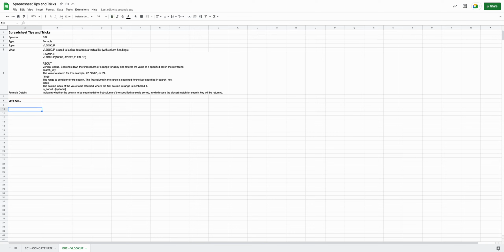Let's create a data set, and let's hypothetically assume we've got things like user IDs, usernames, and zip codes. So let's create some fake data. All right, so we've got some fake data in here.